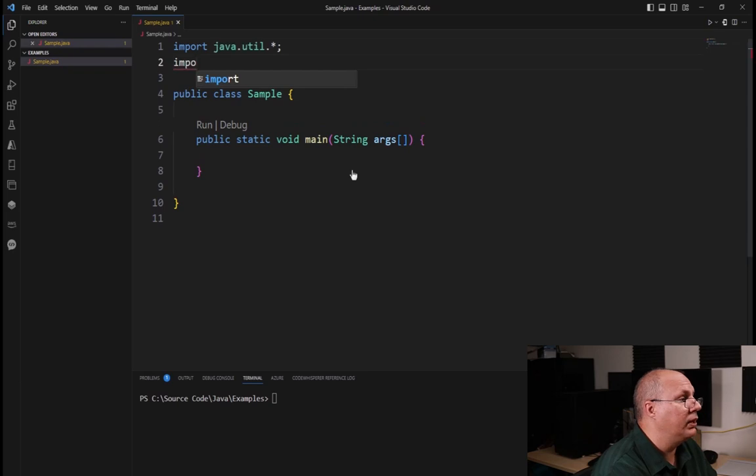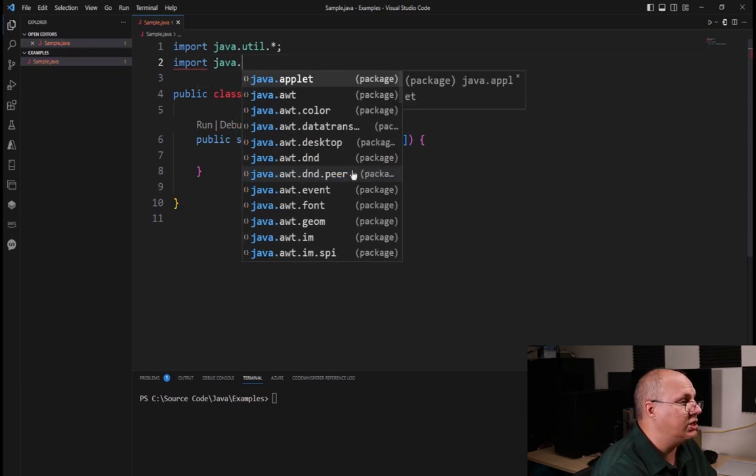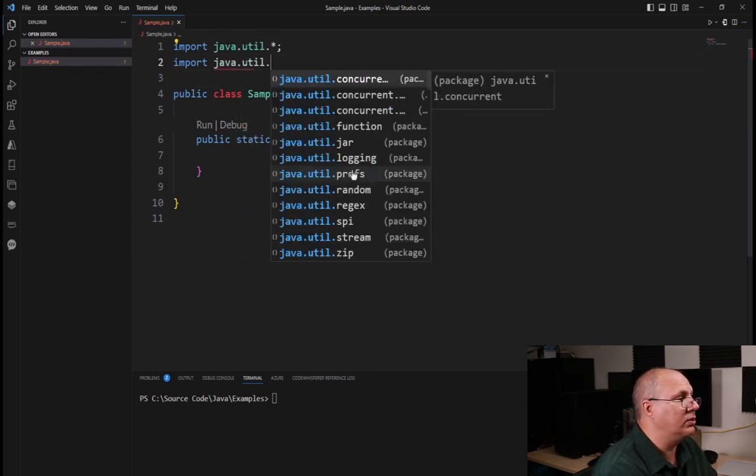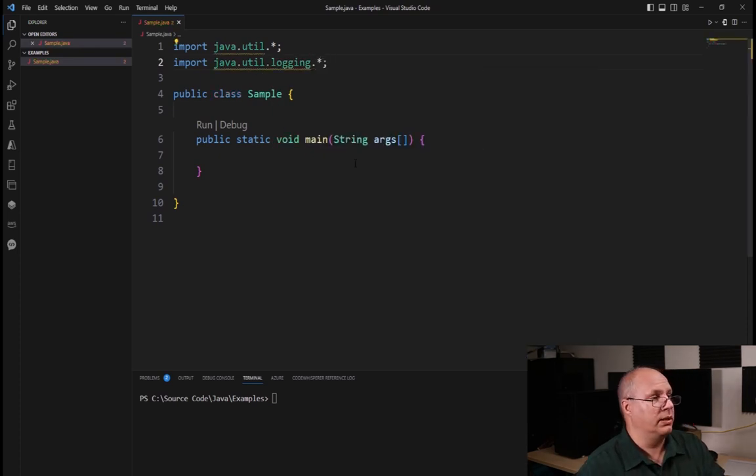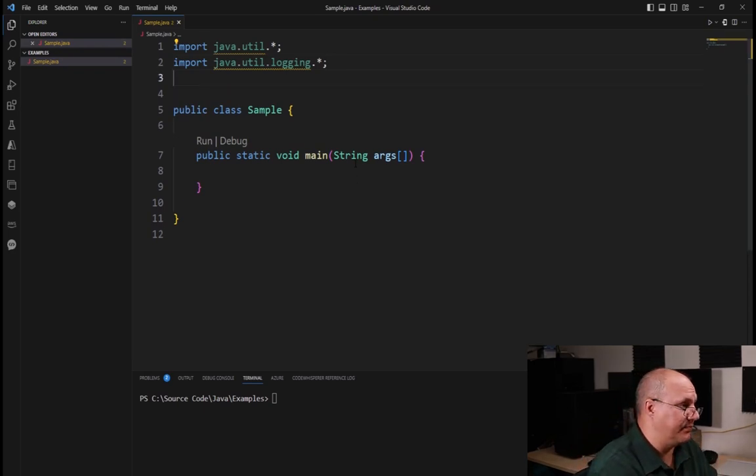For example, import java.util. And then I want to do logging.star. This gives me my utilities for logging, in addition to my java.util. Util is short for utilities. I can also import a specific or single class.